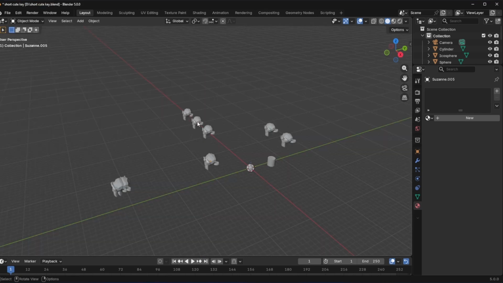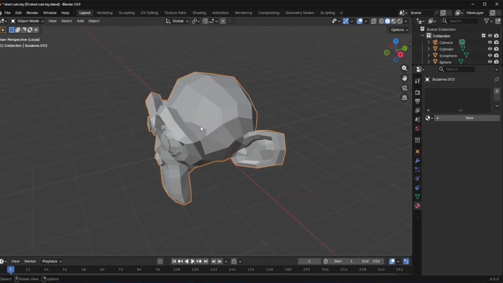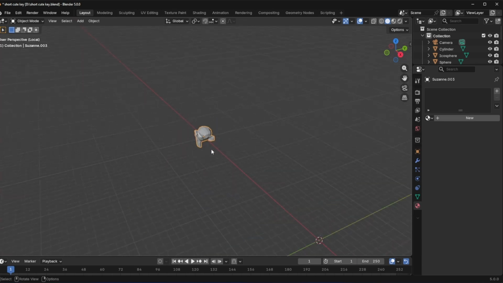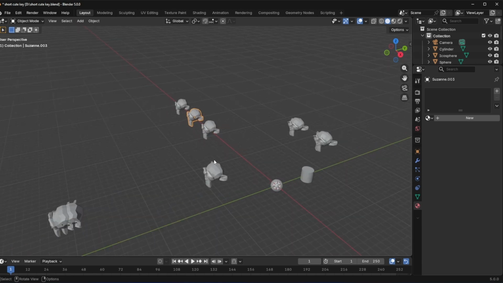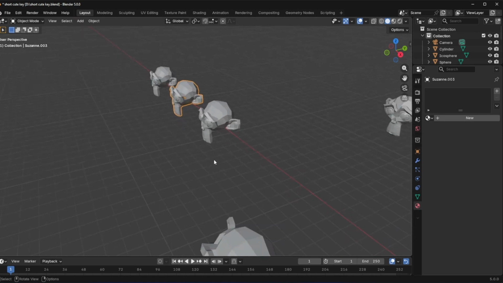Local view. Press slash to make only the selected object visible. Everything else is temporarily hidden. Press slash again and everything comes back. Zoom step. Numpad plus and minus gives smooth step-by-step zooming. No jumpy mouse wheel here.